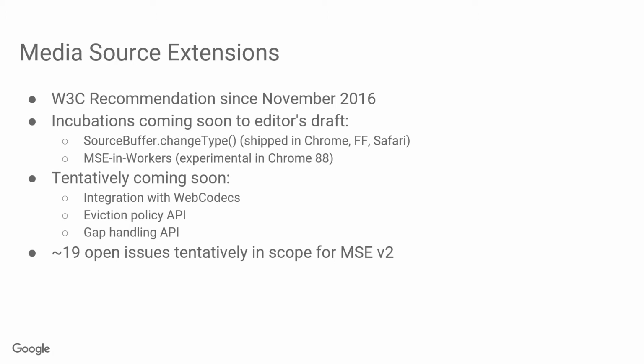I will talk briefly about a few of these features, and I'll conclude with a slide with links to more details and demonstrations. First, multiple browsers, including Chrome, Firefox, and Safari, have shipped a new seamless codec switching API known more familiarly as source buffer change type. Another highly anticipated MSE feature that has recently landed in an experimental implementation in Chrome is the ability to use the MSE API from a worker context, aka MSE and workers. For both change type and MSE and workers, I'll go into more detail in a moment.